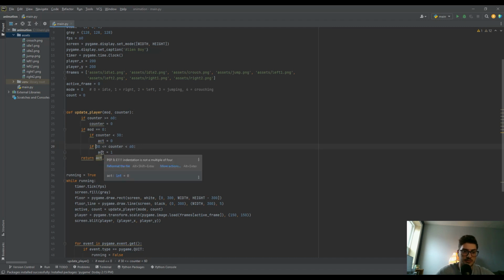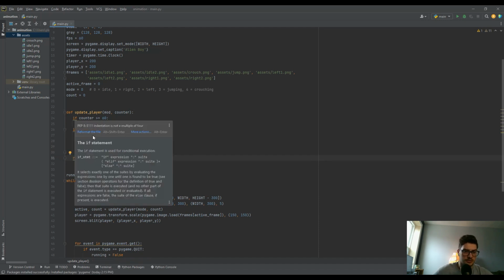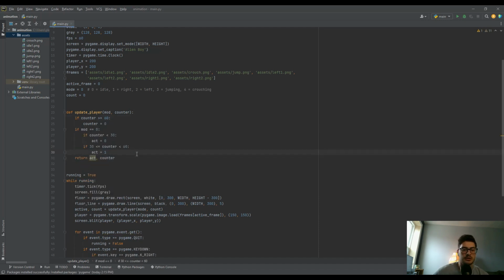And indentation is not a multiple of 4. Uh-oh. Yeah, I guess I had everything over indented. That's okay. We'll fix that real quick. Alrighty. If you're using a good IDE, sometimes it can format things for you.